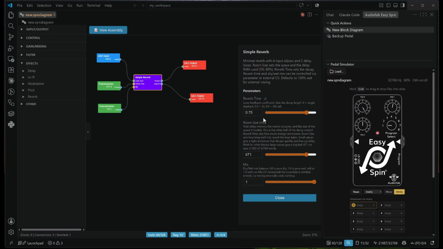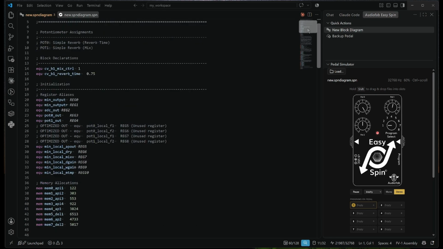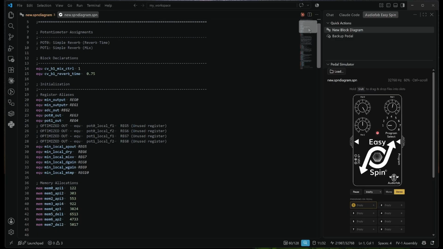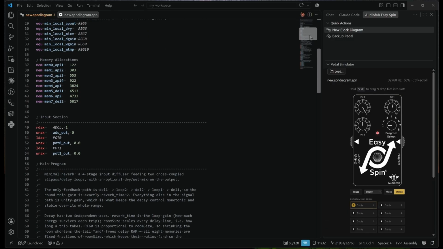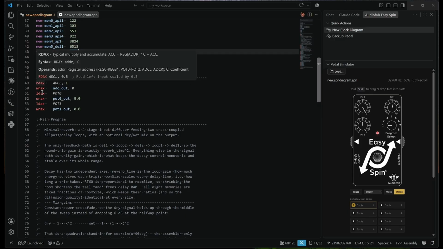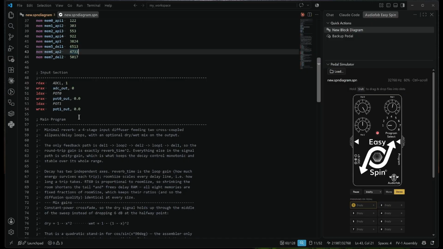Now let's take a look at the generated DSP code. Each block will generate FV-1 assembly code representing its contribution to the signal processing chain. This read-only editor is Audiofab's Spin Assembly Editor. You can see the features it provides for those of you interested in editing assembly code. Not only does it provide syntax highlighting, but it also has helpful tooltips documenting instructions, and features control-click code navigation features to go to the declaration of a variable or delay memory.